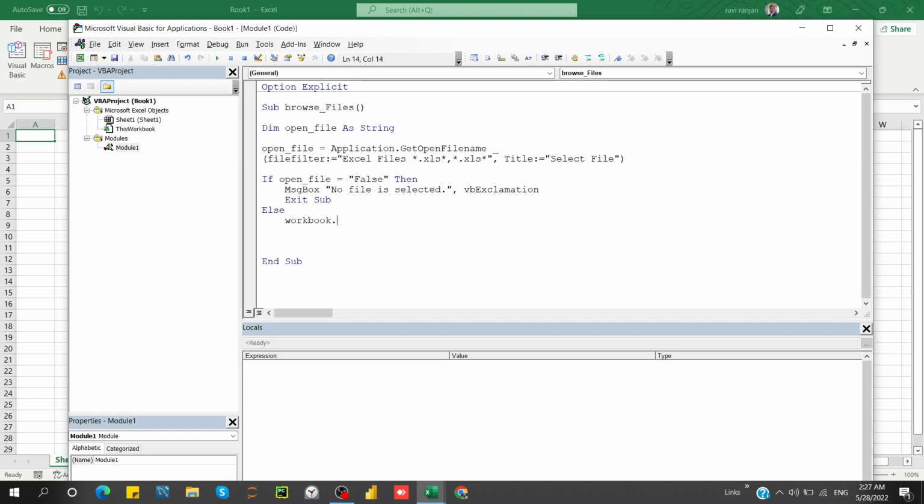Workbooks.Open, and what is the file name? FileName is equal to open file, which I have chosen here, right? So open file, and then End If.